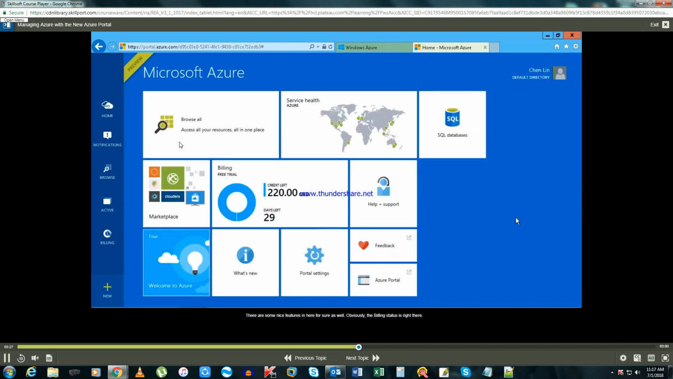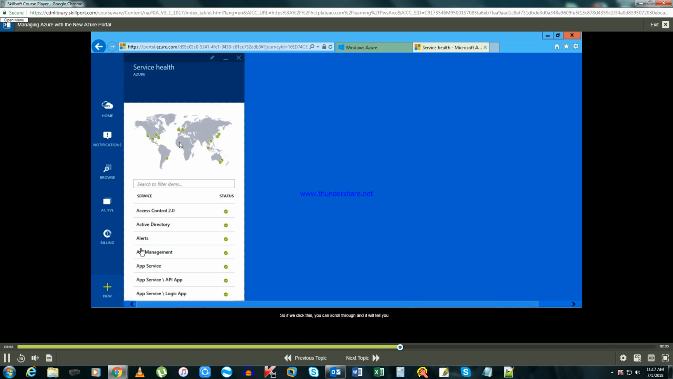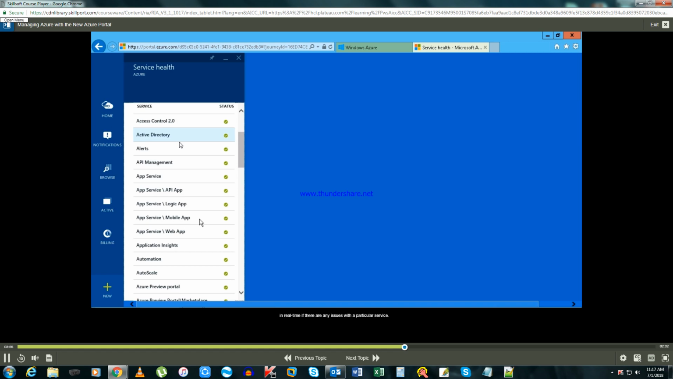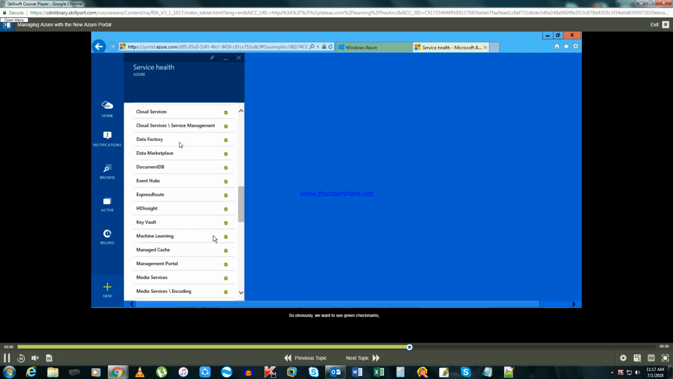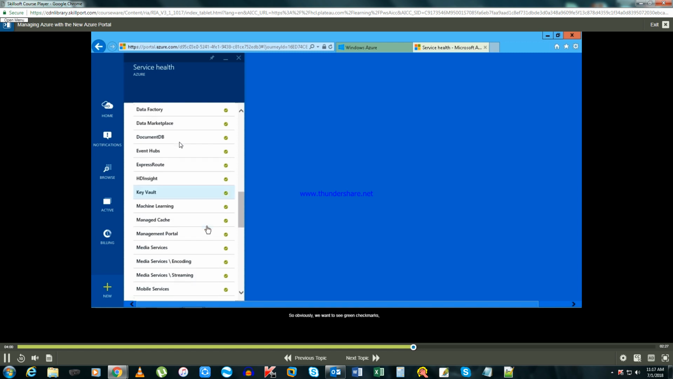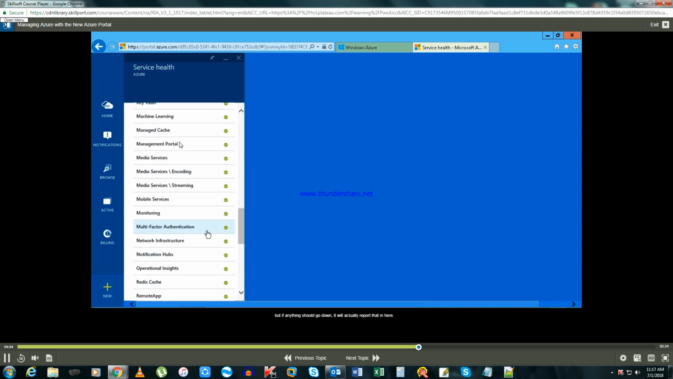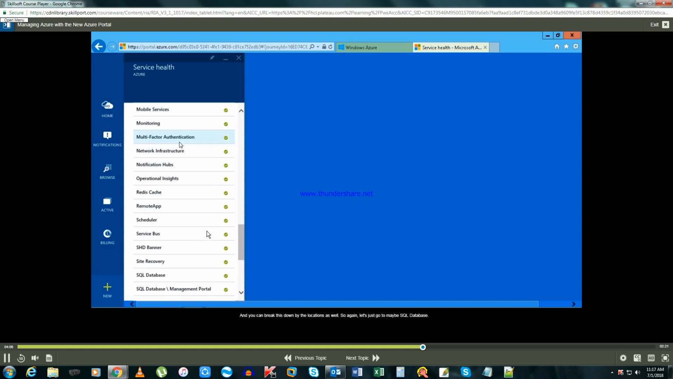There's some nice features in here for sure as well. Obviously, the billing status is right there, so it tells you right away where you are. There's your portal settings that we saw in the previous demonstration, so same kind of options are available there. But this is a nice feature right here: the service health of Azure for all of the different data centers. So if we click on this, you can scroll through and it'll tell you in real time if there are any issues with a particular service. So obviously we want to see green check marks, but if anything should go down, it will actually report that in here. And you can break this down by the locations as well.